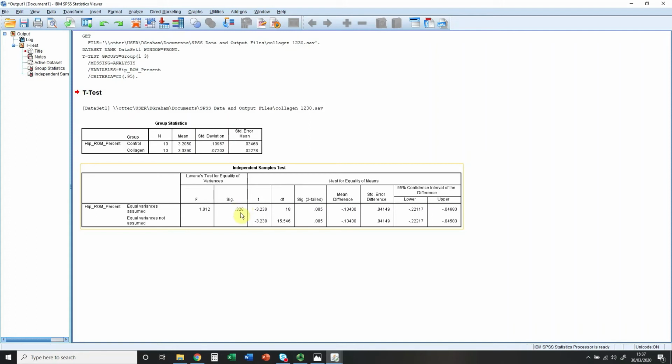This particular value is greater than 0.05, so I would need to report the equal variances assumed line of the independent samples t-test. Were this particular value to be below 0.05, we'd use the Welch correction, which is equal variances not assumed, and we'd report the bottom line of that t-test down here.